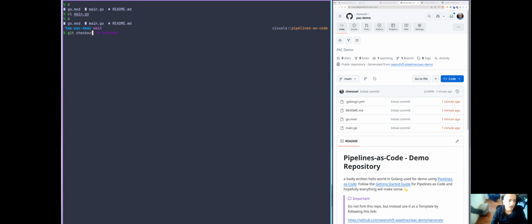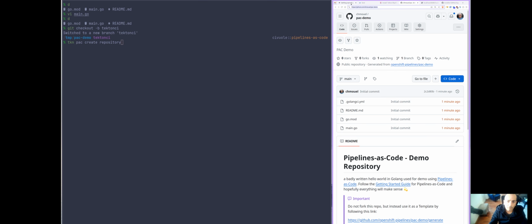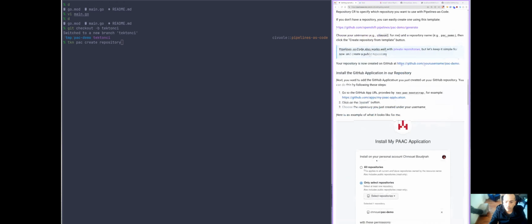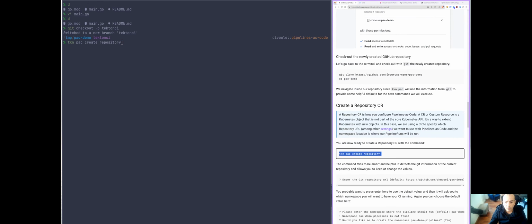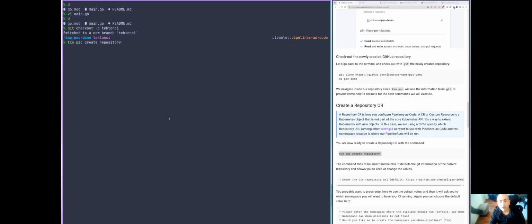But I'm going to create a test on CI, and I'm going to use the tkn pac repository command. So as I say here, the tkn pac repository command is going to create what we call the repository CR. That's going to say, I want to have this repo handled by pipeline as code and tested in this namespace. That's actually ensuring the authenticity between the user and that repo as well.